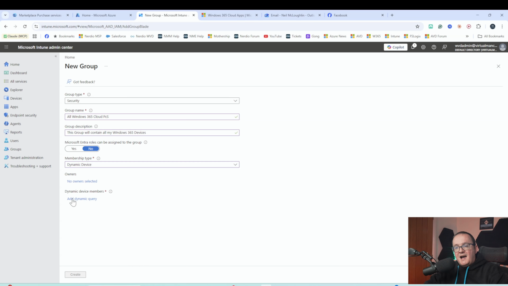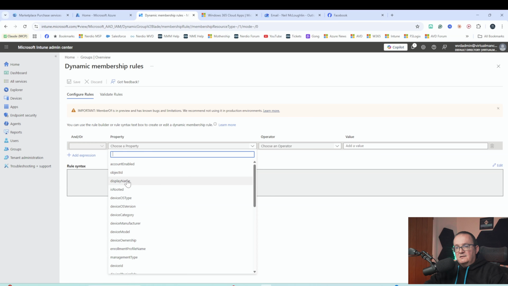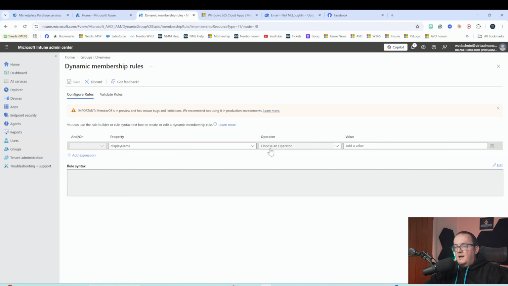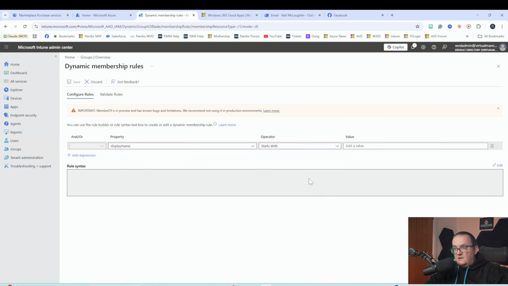Okay, and then we're going to add a dynamic query. So what I can do here is choose my property. So that's going to be display name. Okay, and it's going to be begins with. So I'm going to select starts with, and then CPC, because the default name is CPC. Okay, I'm going to click add expression.